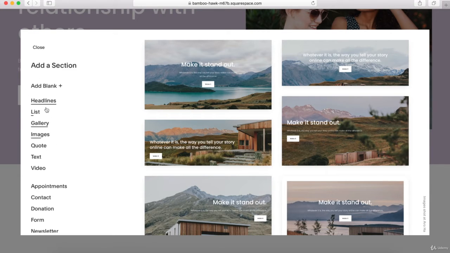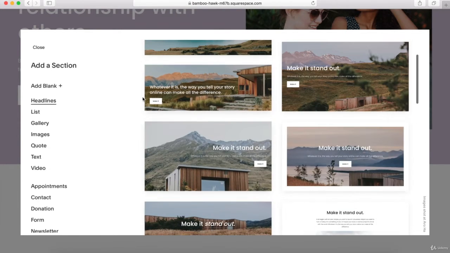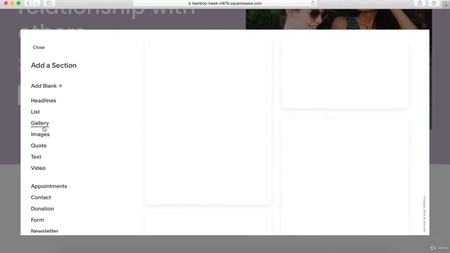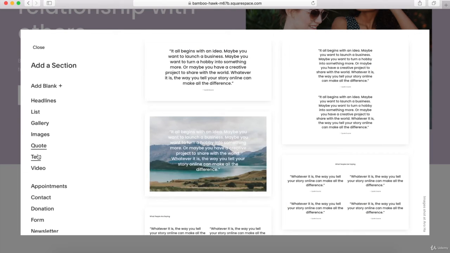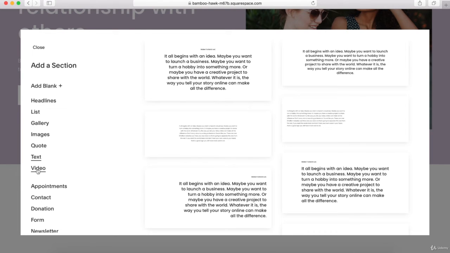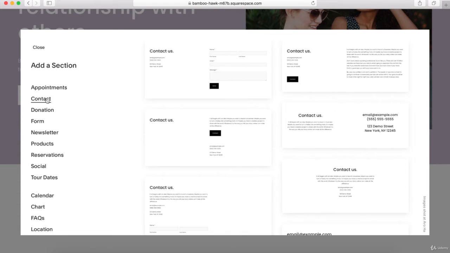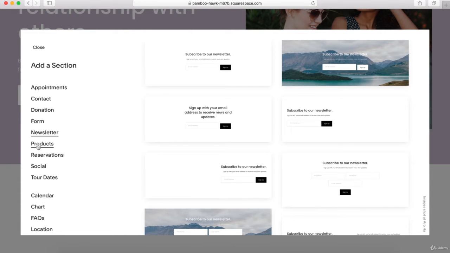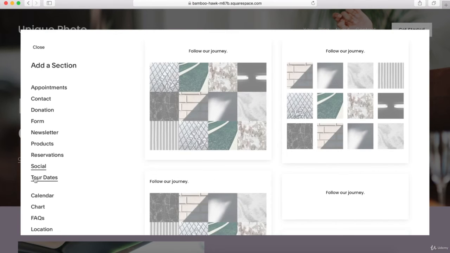You can go through this on your own, but there's headlines, and you can see that there's a bunch of different pre-made headline templates. If we go into lists right here, you can see all the different lists and galleries and just images. We're going to show you how to customize some of this stuff because we do see them on the website template. Let me just go through these. We have quotes, text sections, video sections, and then these other ones like appointments, contacts. So we can just go into these. I don't know if you're going to use everything for your website, but you can see that Squarespace offers you so many different types of templates that you can really build any type of website that you want.